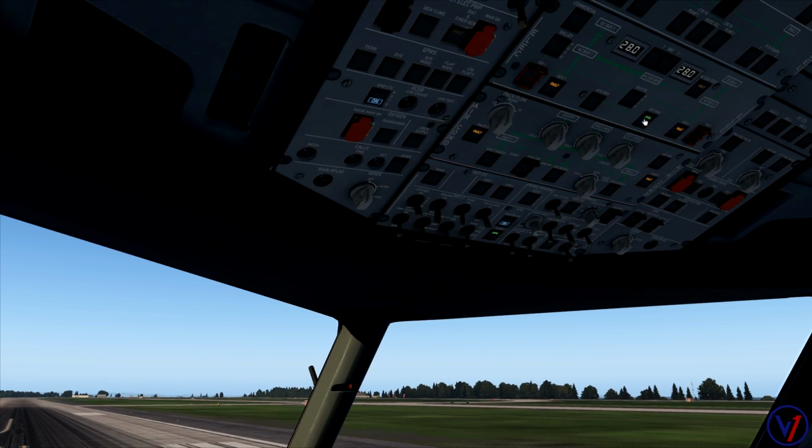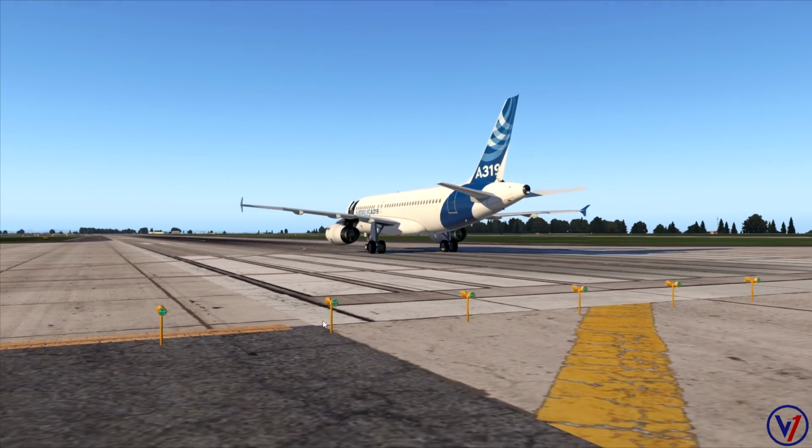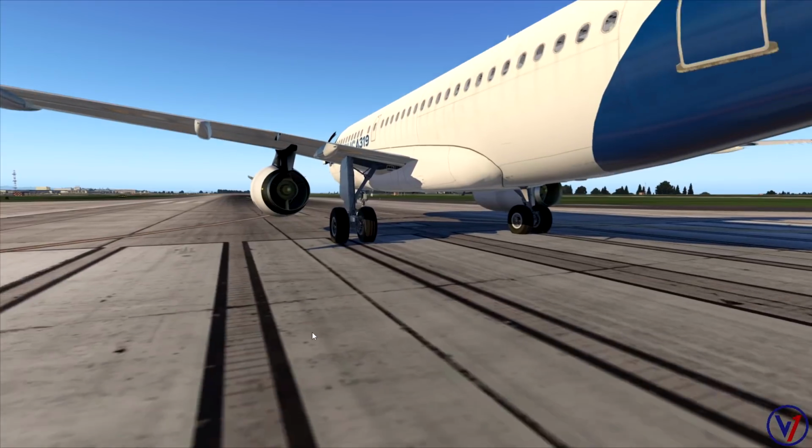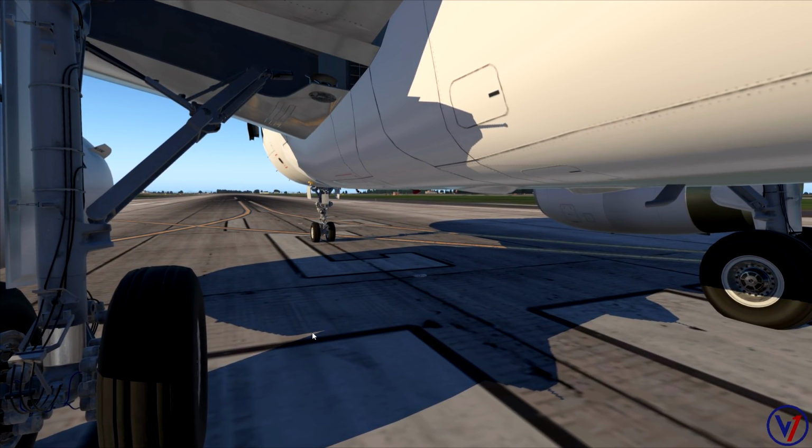All right, so let's go ahead and go full screen here on the Toliss. I'm going to go ahead and cycle off the APU. A little courtesy here to the sounds from BSS. As I spool up the bleed, you'll hear the pack spin up here. Nice little detail by that add-on sound pack. Again, that's why I recommend that sound pack for this aircraft.